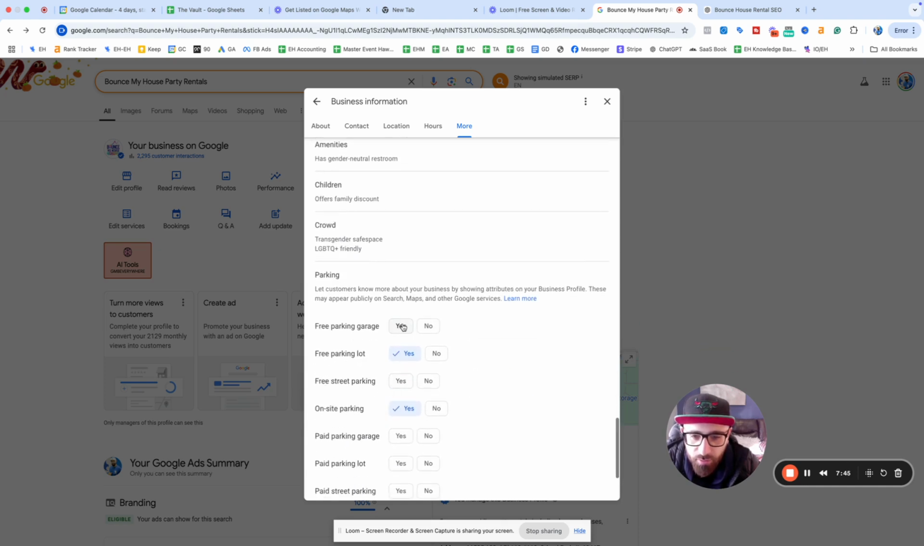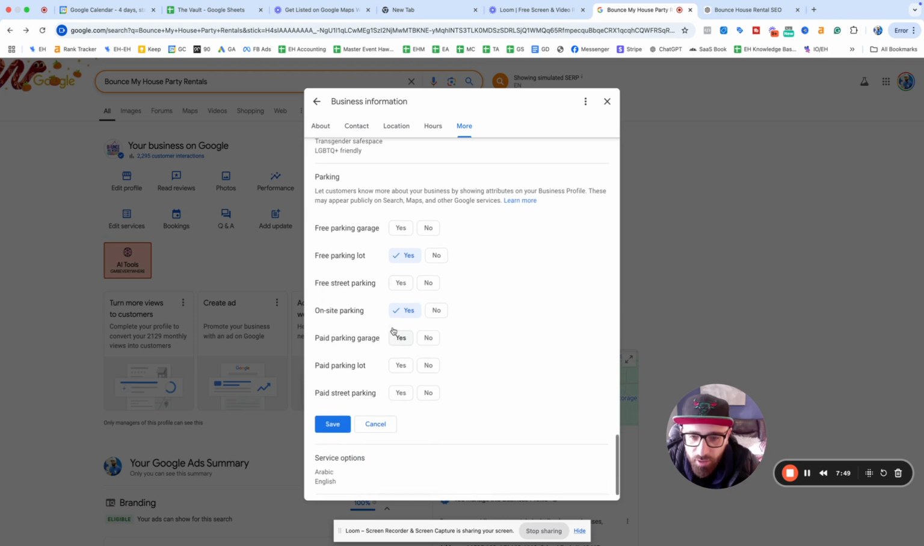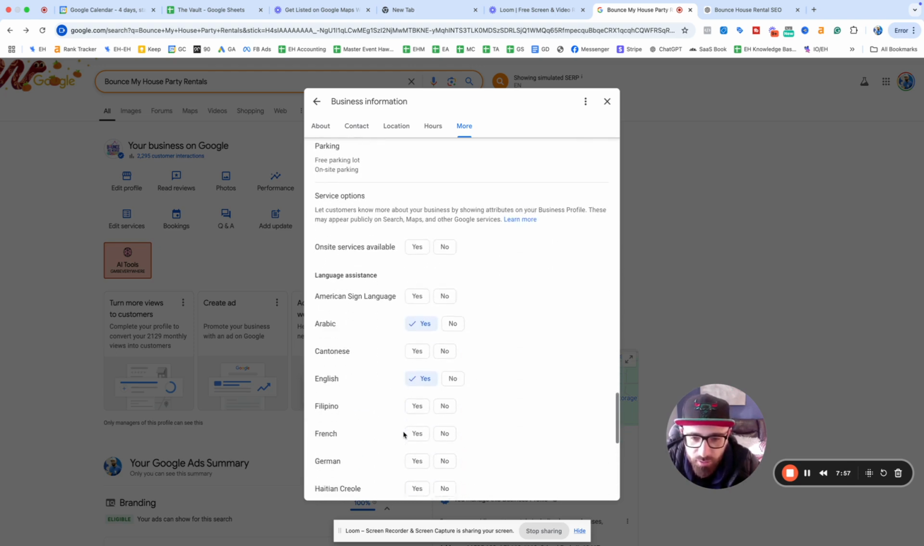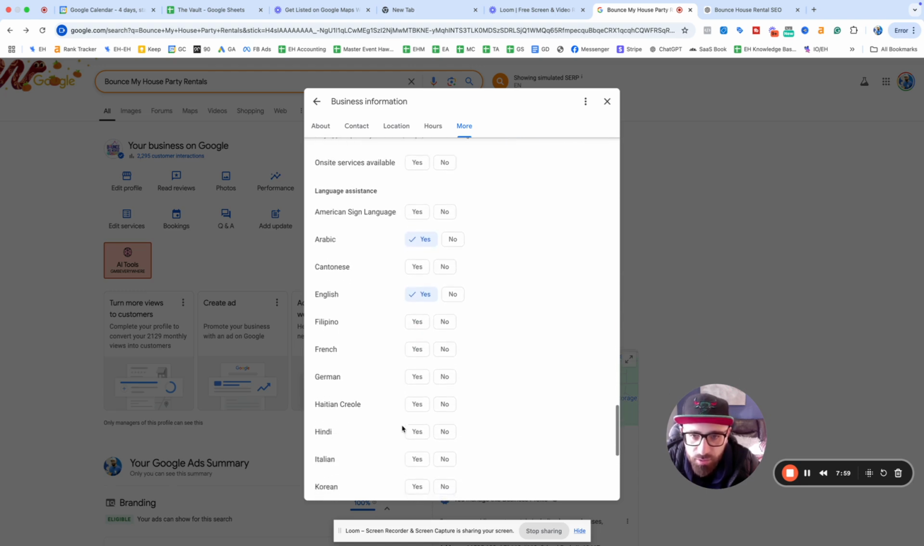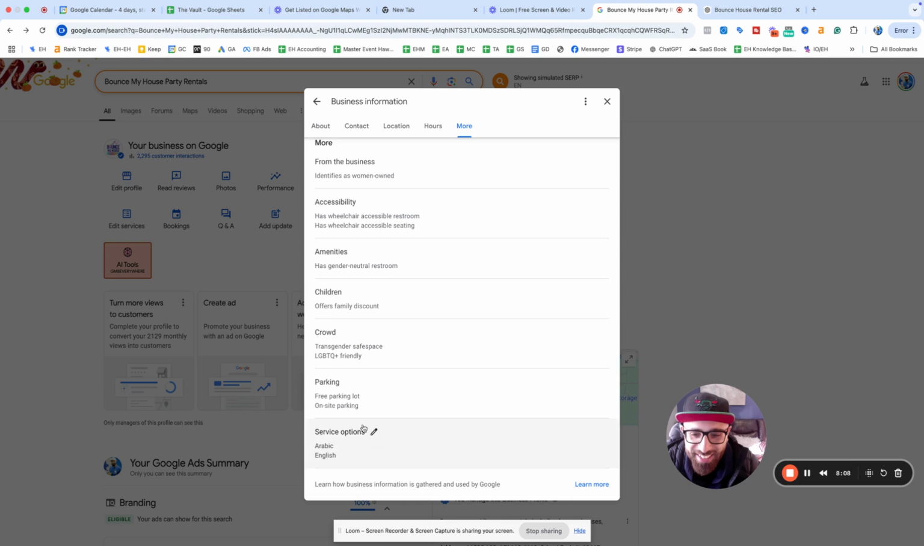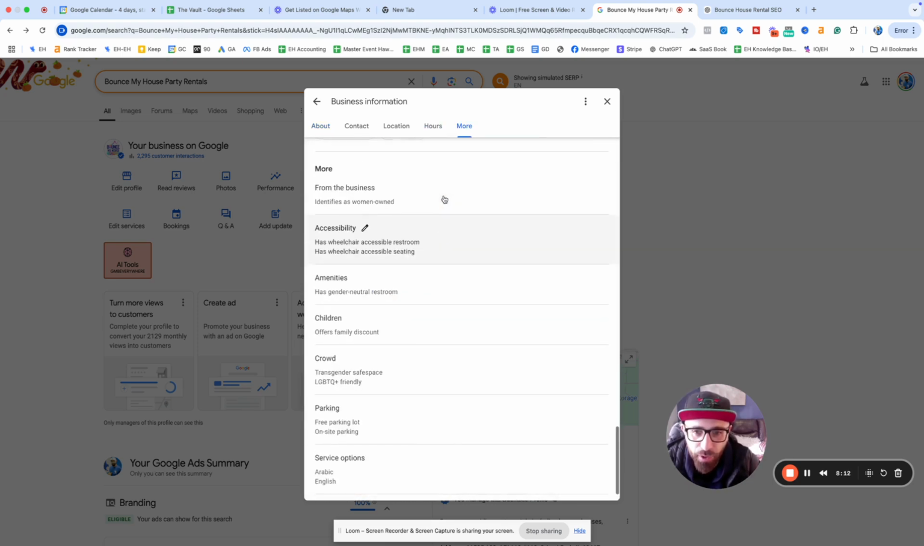Parking. We don't have a free parking garage. We have a free parking lot. Yes, on-site parking. Technically, we do have free street parking, but it's not needed. And then we speak Arabic and English, and soon I'm going to hire somebody who speaks Spanish. Do we have on-site services? I'm not ready for that. Okay. All right. So that's it for this section, but we're not done.